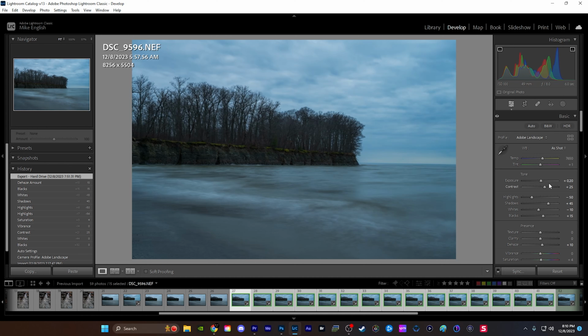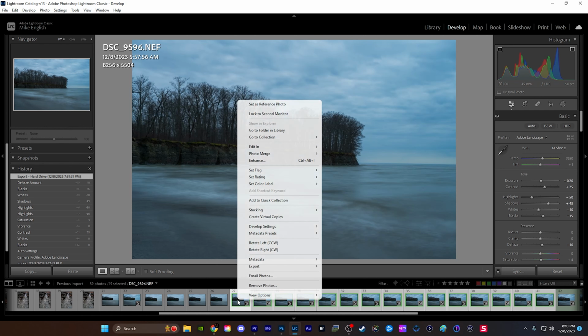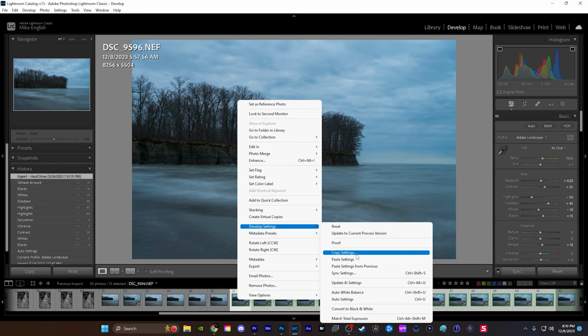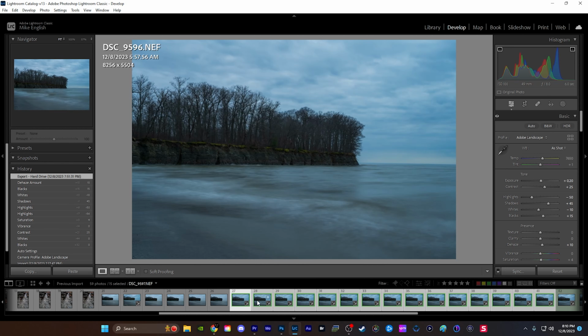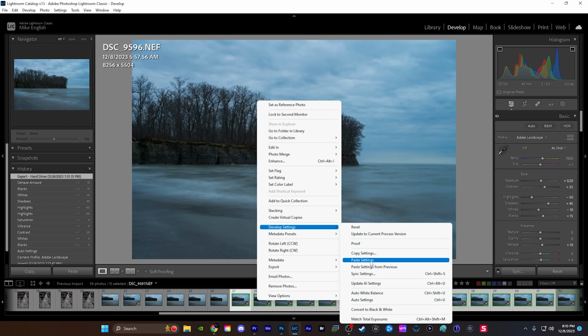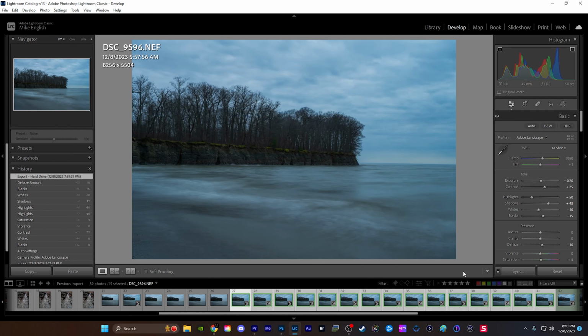And as you can see, I did a quick little edit to all of these and applied it to all of them just by going on the first one, hitting develop settings, copy settings, and then selecting the rest of them, hitting develop settings, paste settings. So that gives each photo a uniform look, and that's exactly what we want.